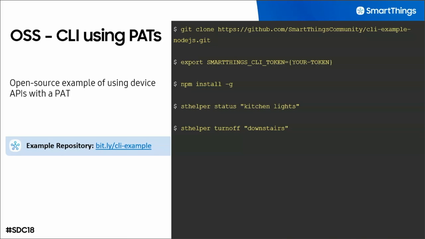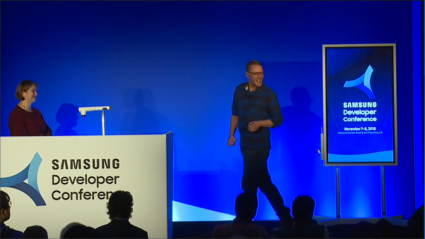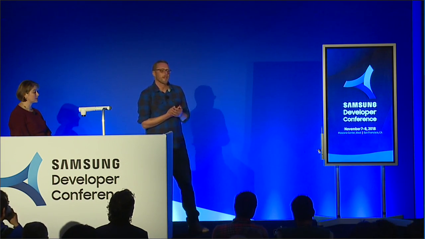And one last thing, once you've kicked the tires a bit with using APIs through curl or Postman, you want to go a little bit deeper with the APIs. We have an open source CLI. You can see here I'm trying to be as developer-y as possible and use acronyms the whole way, right? The CLI is a command line interface, and PATs is what we call personal access tokens.